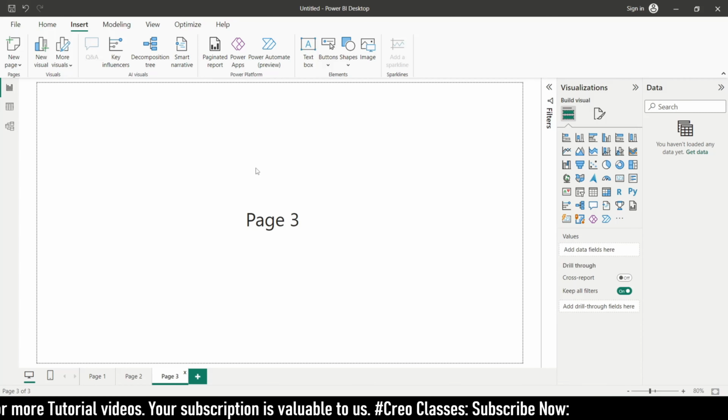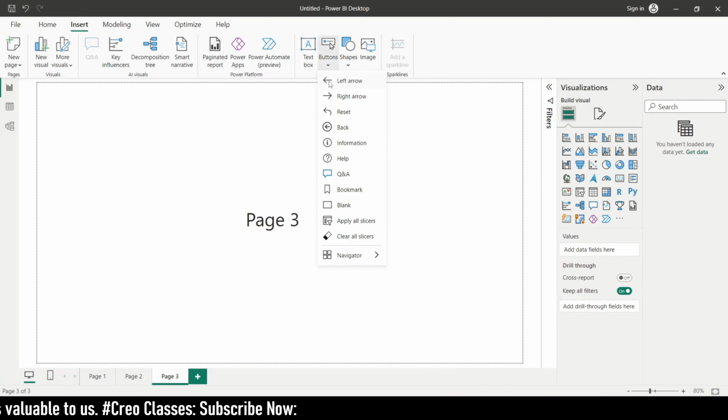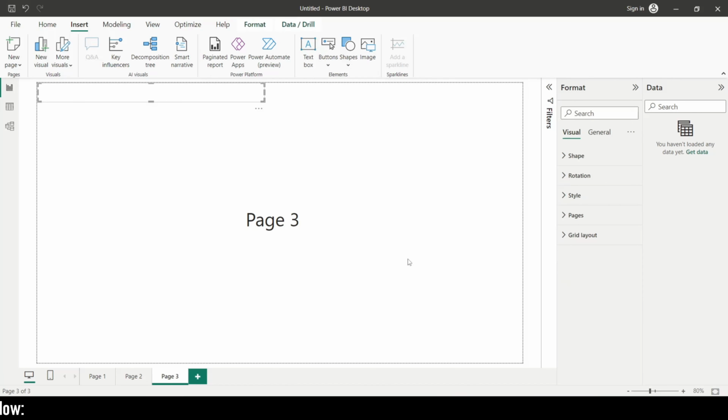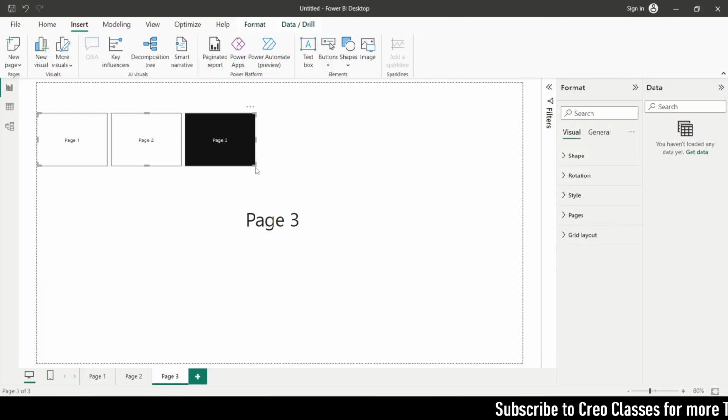Like you have to cancel the presentation view and go and select the first page. Instead of that, you can directly go for the button, and then you can also select any kind of information here. Or, if you need to go for the page navigator, you can also click this page navigator. You can make it small, or you can make it big by dragging this edge.